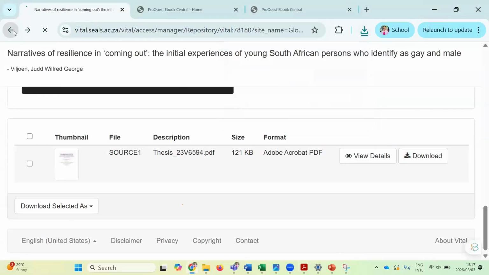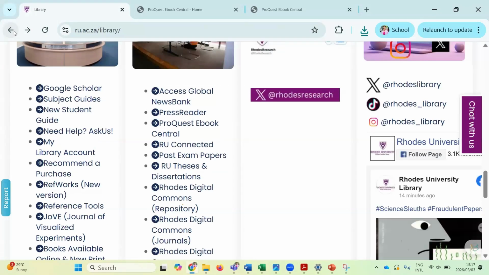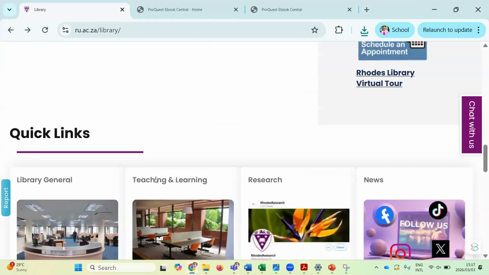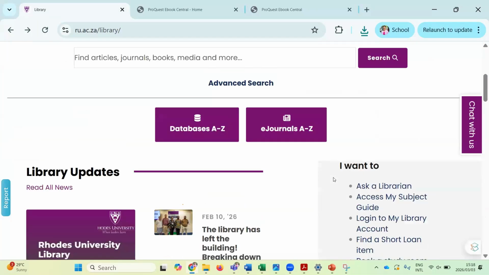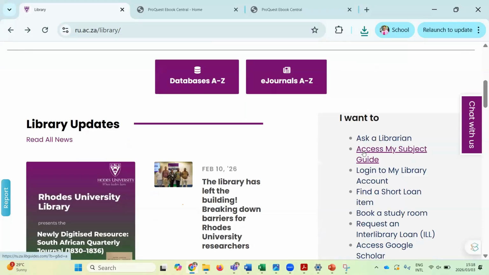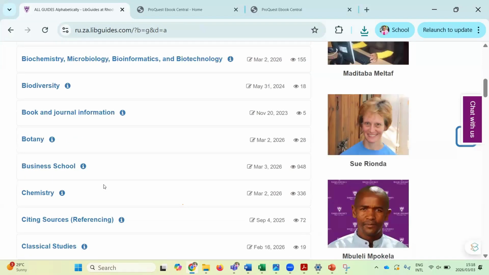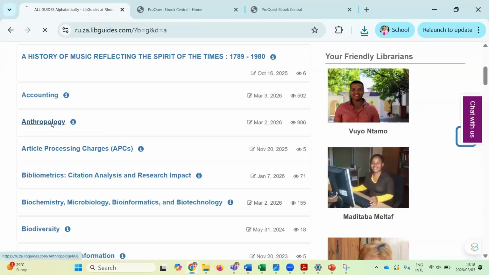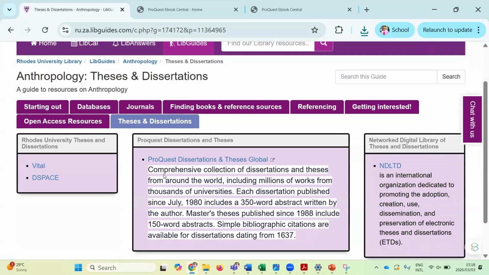Now, apart from our RU thesis and dissertations, I also mentioned the new platform that we moved to, which is DSpace. I'm going to access DSpace this afternoon from a specific subject guide. So from the library's website, if we scroll down just a bit, I'll go to access my subject guide. On the Access My Subject Guide option, there is a subject guide for thesis and dissertations, but I'll particularly be making use of the anthropology subject guide. So on the anthropology subject guide, there is an entry for thesis and dissertations. So under thesis and dissertations, there's an entry for Rhodes University thesis and dissertations.